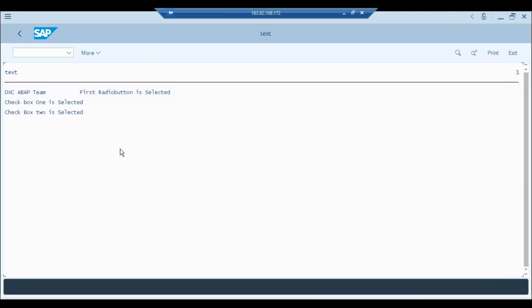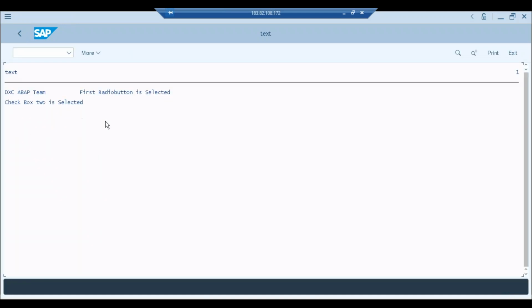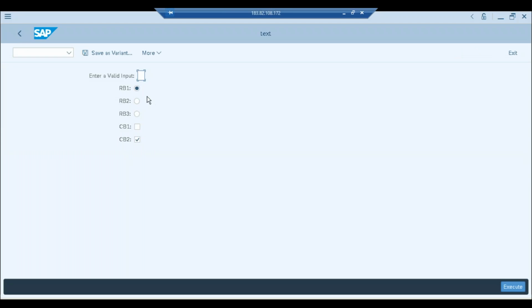I've selected both, so you can say checkbox 1 is selected, checkbox 2 is selected. When I uncheck this CB1 and execute, checkbox 2 is selected. This is what happens.